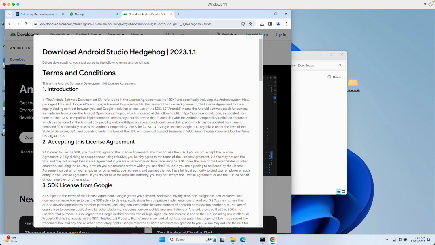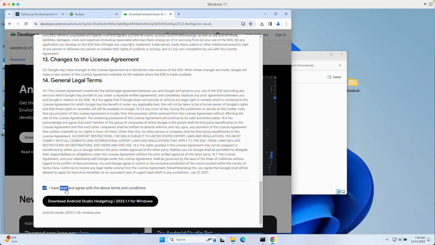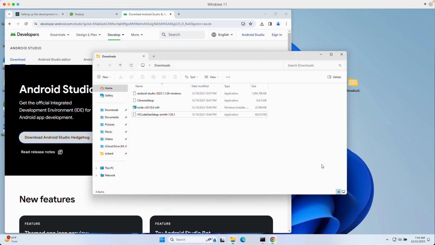You can just click on this one, accept it, and download that particular version, 2023.1.1 for Windows. Once you have downloaded that, we are good to go. You can just install that one. It will take a bit of time if you haven't installed it before.